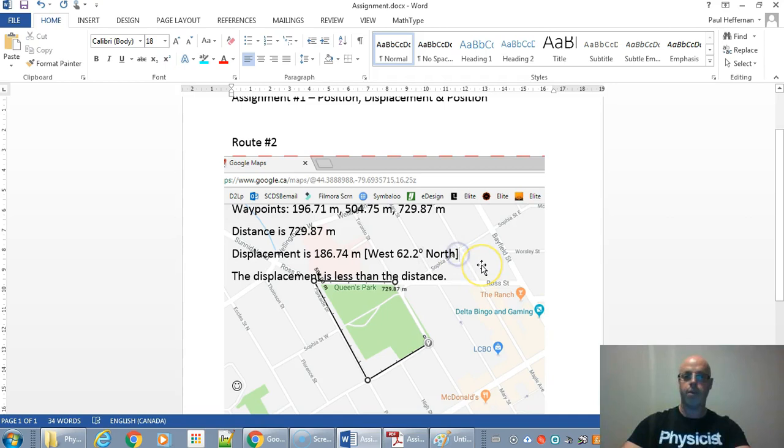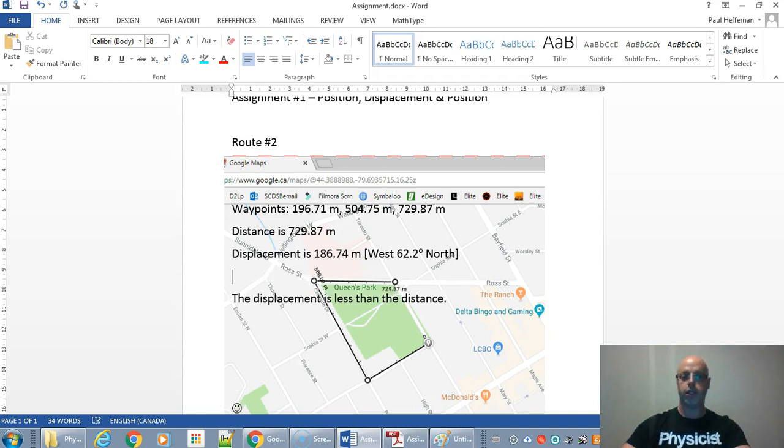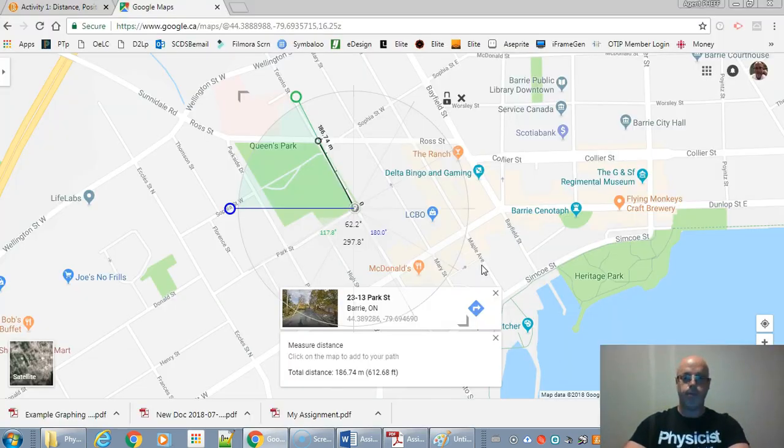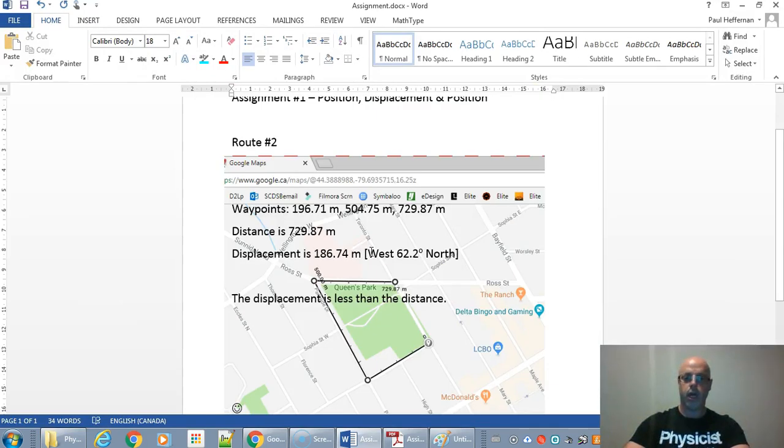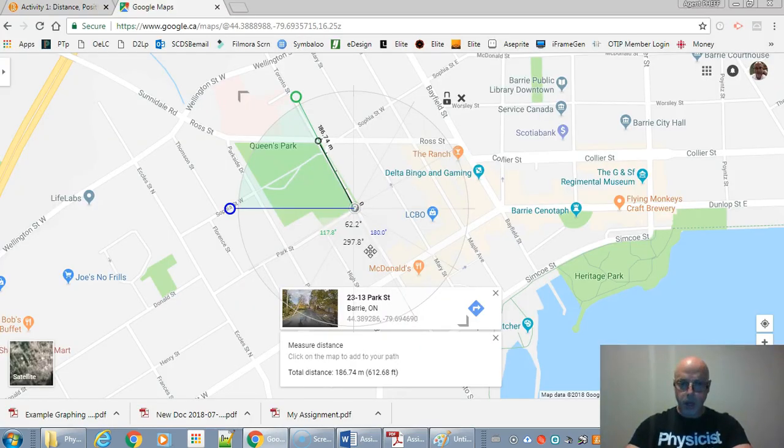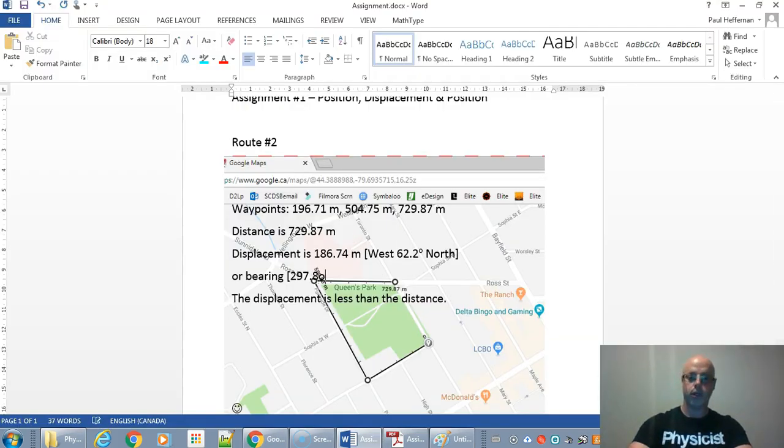Okay, now, if you are going into the military or air traffic control or something where navigation is very important, then you may want to use bearings instead of cardinal directions. So, in that case, you'll notice that the protractor actually gave me the actual direction according to a bearing, 297.8 degrees. So I'm going to go back and I'm going to write down for bearing, bracket, 297.8 degrees. There we go. I'm just going to fix that so that it looks right.